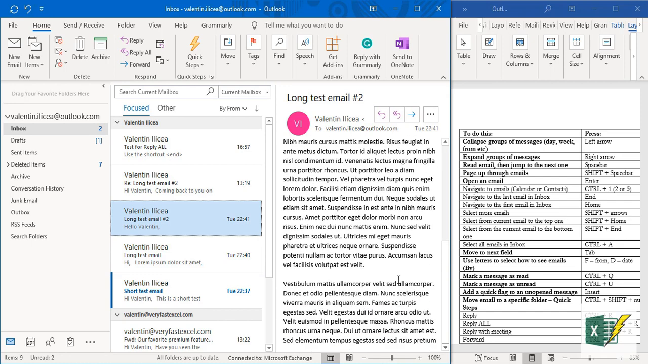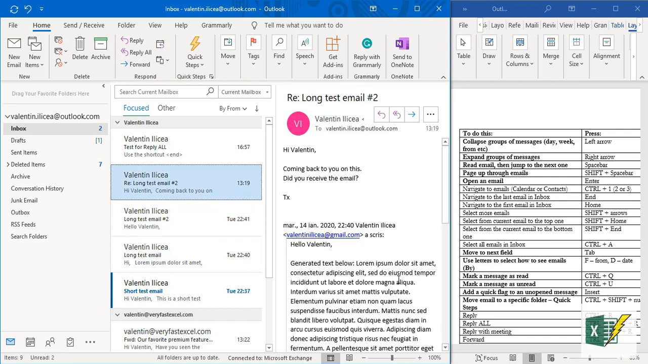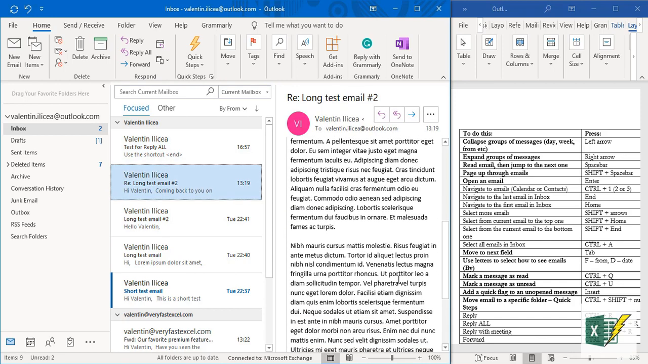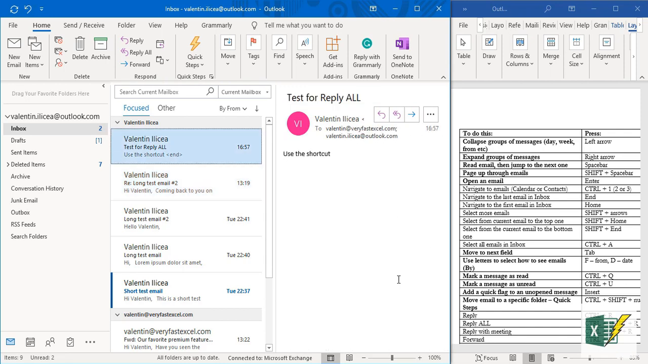Now let's say that I want to go up again and read the upper part. I can then use shift and spacebar to do exactly the opposite. So now I page up through emails. So you see, spacebar moving down and reading down, shift and spacebar to move up, and as well to move up in the reading pane.